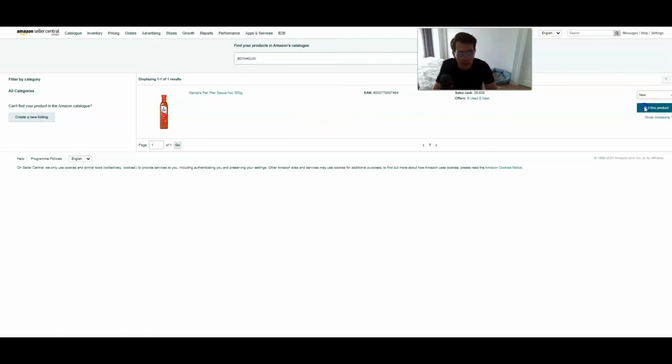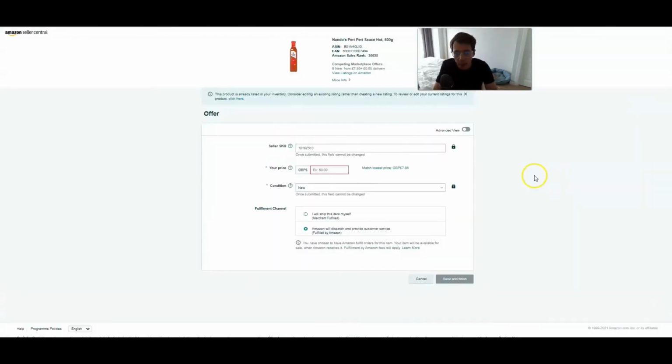Then you want to click sell this product, and it will give you a product detail page like this. This is basically building your listing, building the details behind it. I know it says I already have a product in my inventory, but it's an example, so I'll delete this after. You can see down here there are two options, merchant and FBA. For this example, I'm always going to use FBA, so you want to make sure that is ticked.